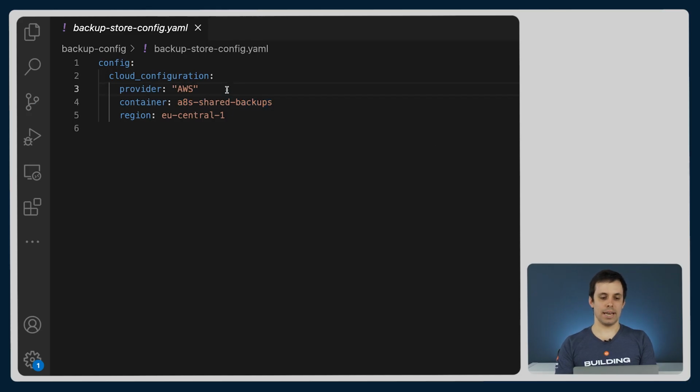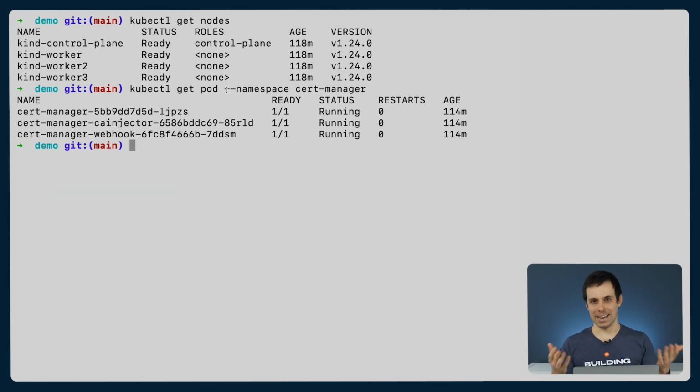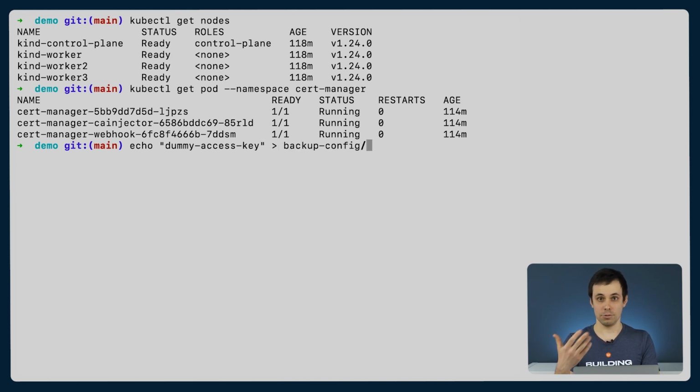For example, here in my editor, I'm going to say that the provider is AWS, which means that the backups will be uploaded to an S3 bucket, and that such a bucket is in the region eu-central-1 and has name a8s-shared-backups. Besides this, we also need to provide credentials to authenticate. So I cannot show you real credentials in a public video, so I'm going to use fake ones. But for example, I will tell a8s to use the secret access key dummy-access-key to authenticate to the S3 bucket.